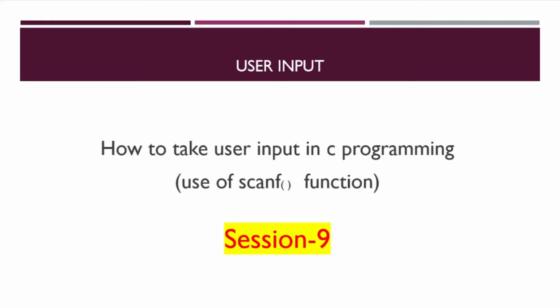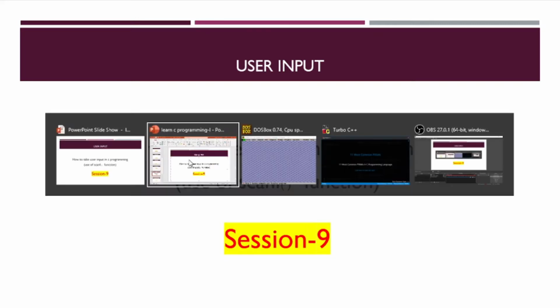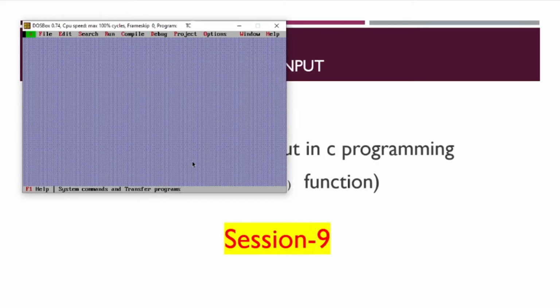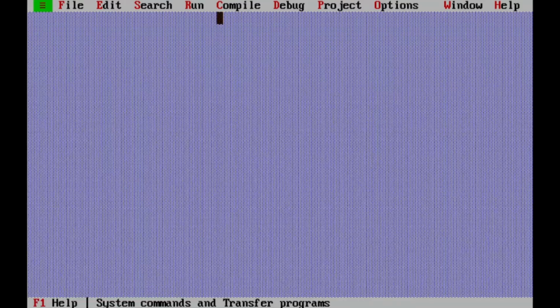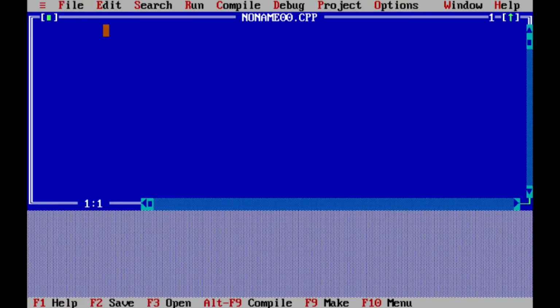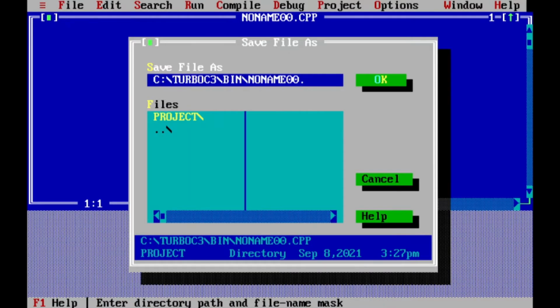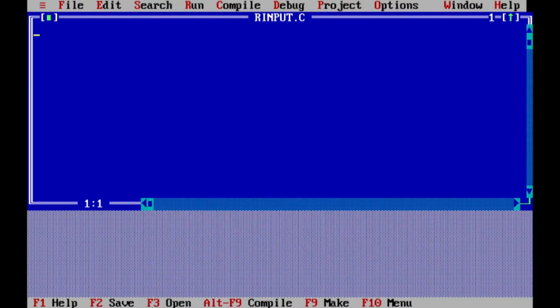Let's directly jump to the Turbo C compiler. So this is the Turbo C compiler. I am going to create a new program. I am going to press F2 and then I am going to give file name. I am writing read input dot C. This is the program, simple.